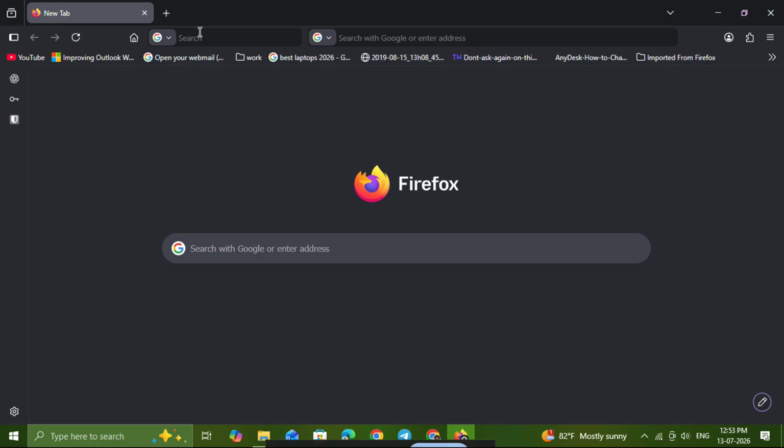And that's it. You've successfully brought back the missing search bar in Mozilla Firefox. A simple toolbar customization like this can make your browser feel much more familiar and much easier to use.